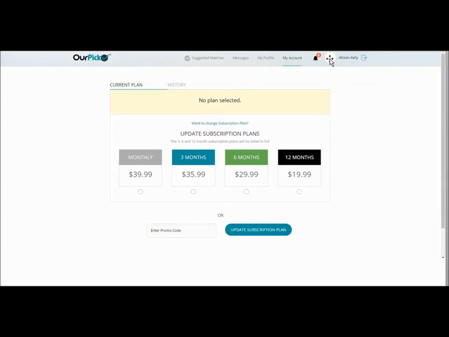Under the single section, when you're requesting a matchmaker, your dashboard is different than the matchmaker dashboard. If you click on My Account, you'll be able to see what you're enrolled in. You can update your subscription plan, cancel your subscription plan, enter a promotional code, and see anything in your history of what you subscribed to in the past.